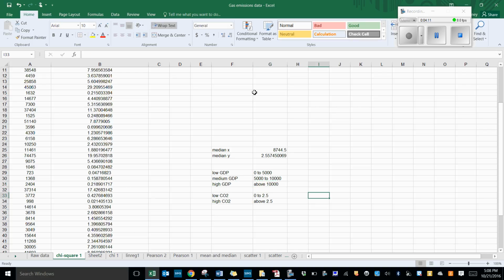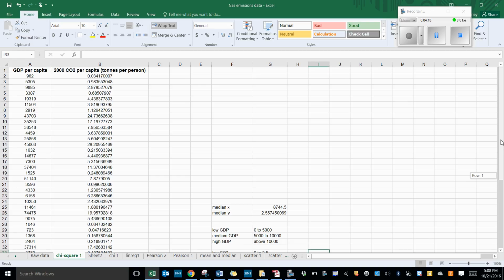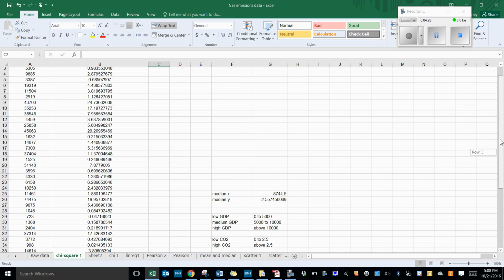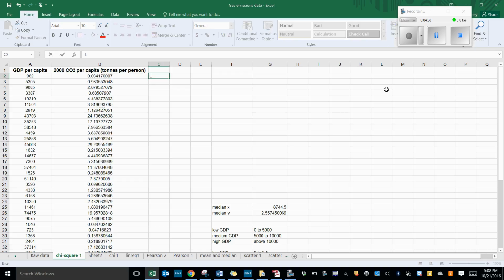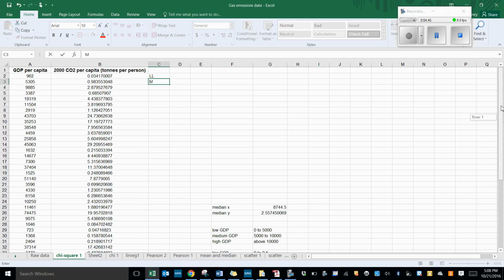And now what we've got to do is use these boundaries to categorize each group. So looking at this, 962, that's low GDP, but 0.03, that's also low CO2. So this is an example of a low-low. So maybe I want to do that. I'll do GDP as the first letter and CO2 as the second letter. Let's see, 5305, that's medium GDP. And 0.9, looking at my boundaries, that's high. No, that's not, it's low CO2.